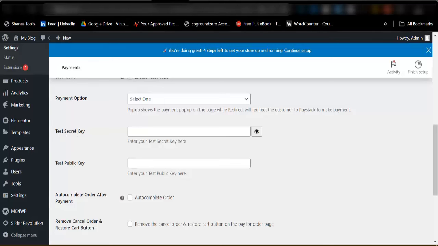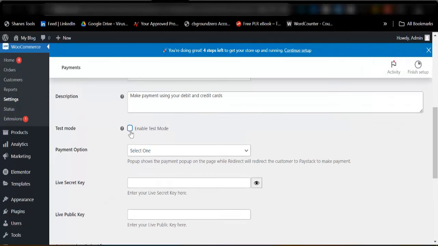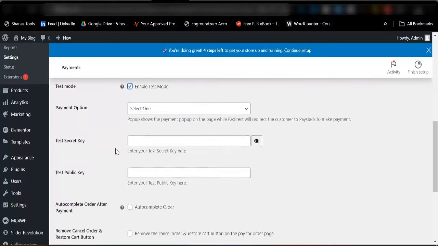Once your account is live, you just come here and untick this part. You can see that it's now showing live secret key and live public key, meaning that I can start receiving money from my customers or clients. But if it's not active, meaning they have not verified your account, it should be in test mode. That's why you are seeing test secret key and test public key. That's how to connect those.